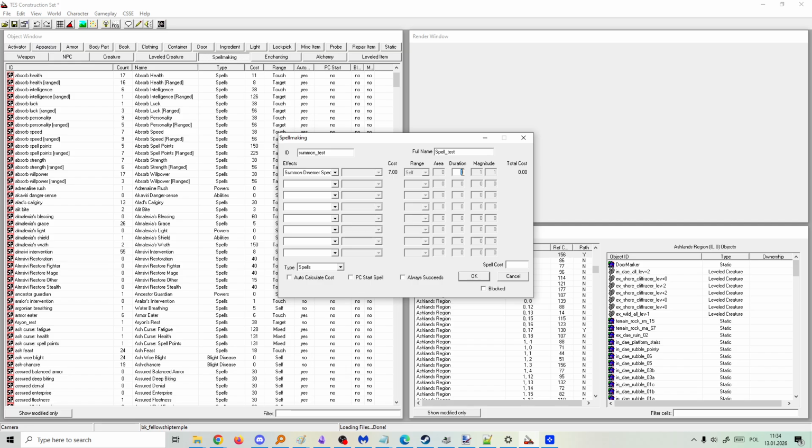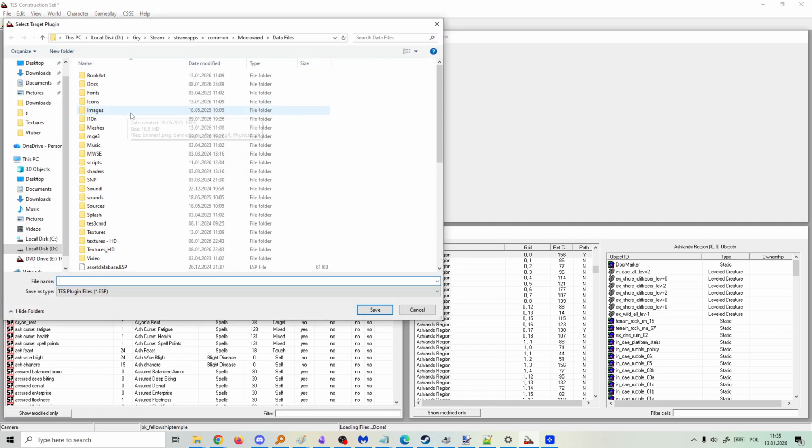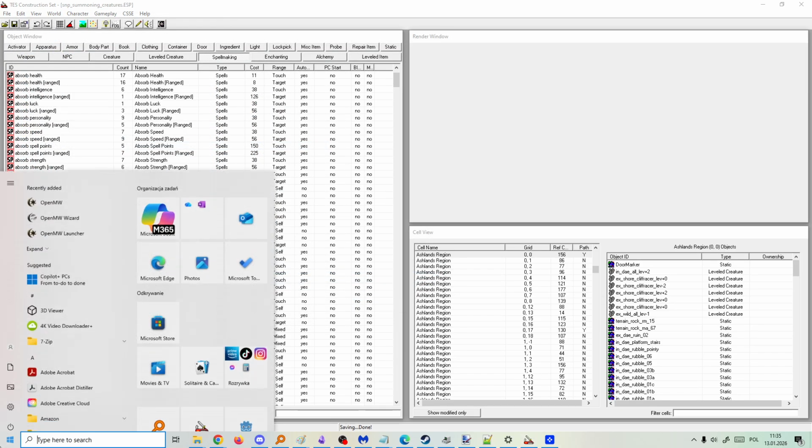So let's create a spell effect that has a 30-second duration for the stat. You can put this as any number, but we are not doing the balancing of the spell yet. So I will do the spell cost of 0 and always succeed, again for the sake of testing. Let's save this spell, let's save our mod, for the time being summoning creatures. Okay.